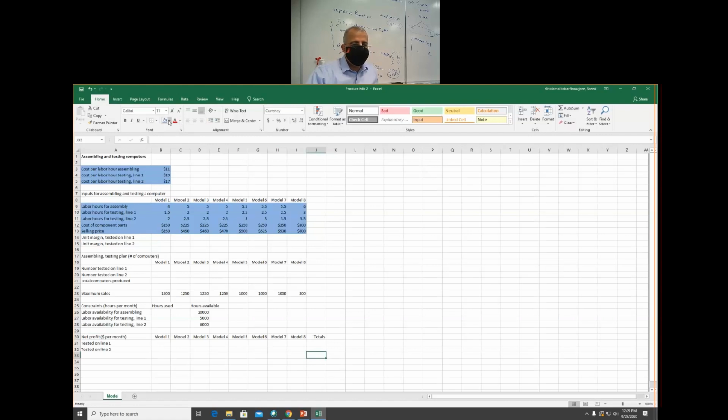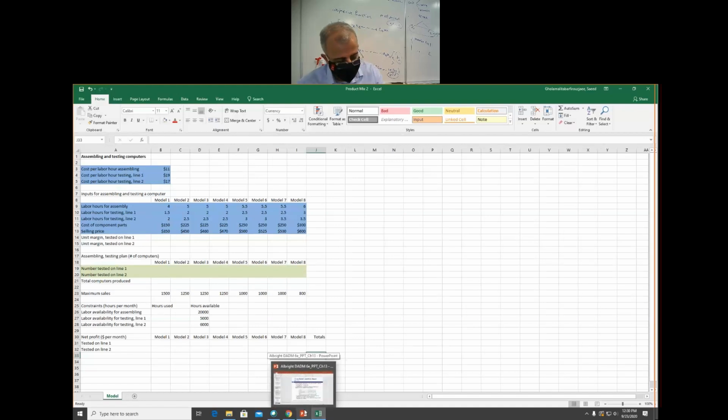We color it red or orange. We have two decision variables, number tested on line 1 and number tested on line 2. These two are going to be our decision variables. So we have input variables in blue, decision variables in green, and the objective variable in orange.